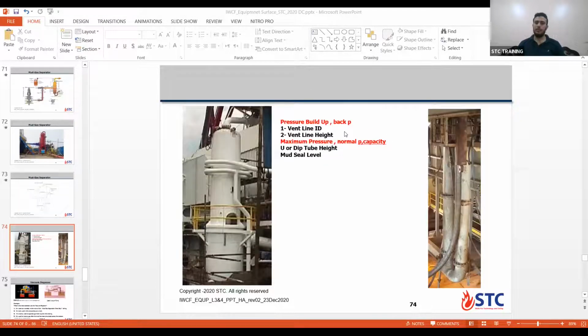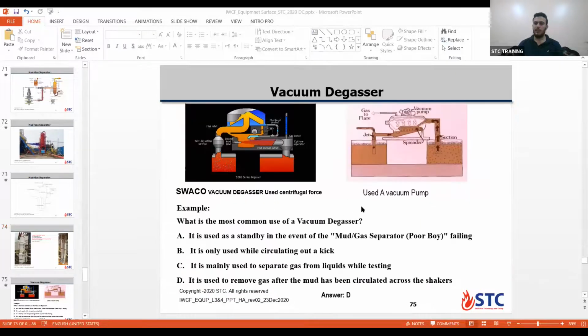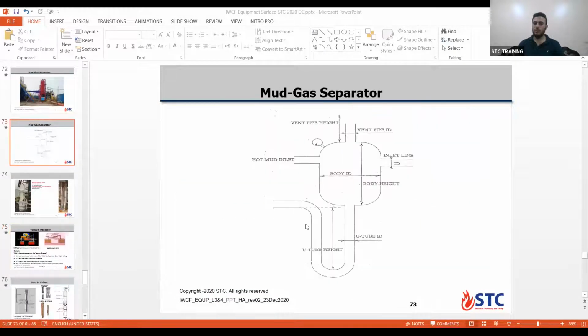Here pressure build up, or back pressure, is related to the vent line ID. Once we have a very small vent line ID, it causes build up or back pressure. Once you have a high vent line height, the same thing applies, very high friction, so it will apply back pressure. So we need a higher vent line ID and low height. Maximum pressure or operating pressure is related to the depth, tube height and sea level. This one refers to mud sea level, or liquid seal, or mud tube.